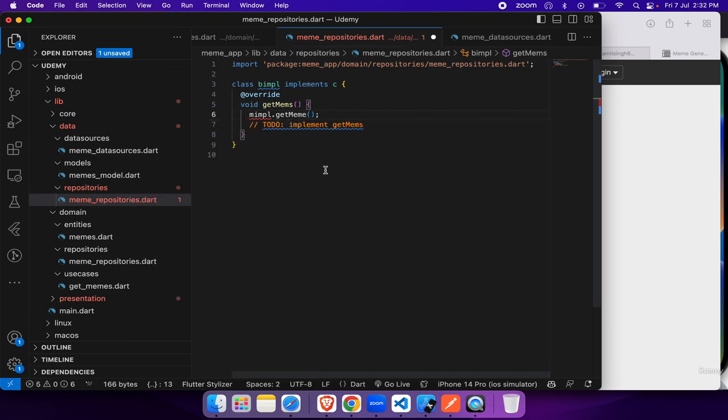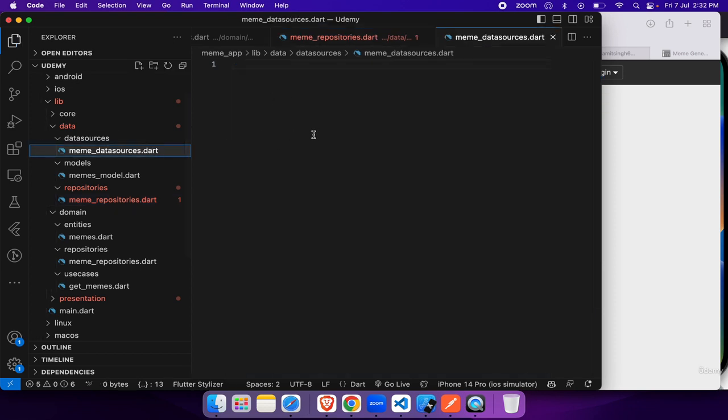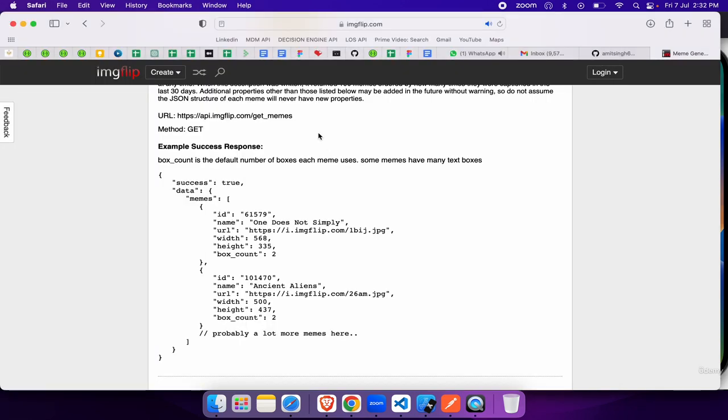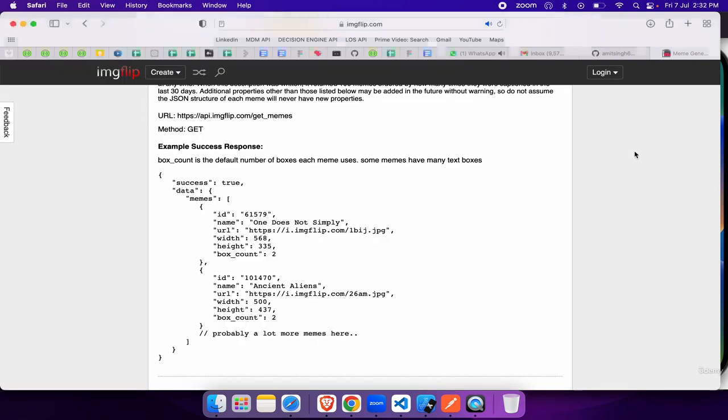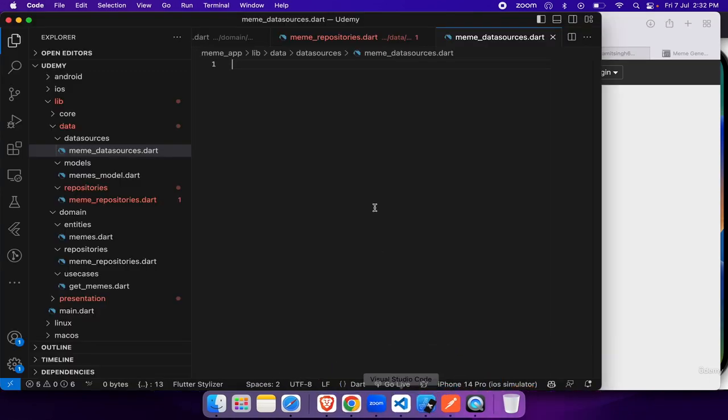Fine. Now let's come to our data source part. This is the actual concrete implementation of our particular logic or particular method calls. Let's say we are using API calling here, so we have to define all the HTTP calls inside our data source layer. Let's say we have this get API, so we have to call a get HTTP method here, and we will define that particular method inside our data source layer.